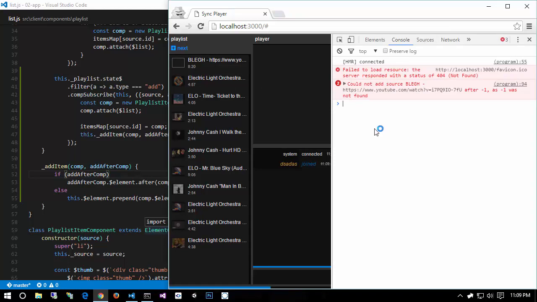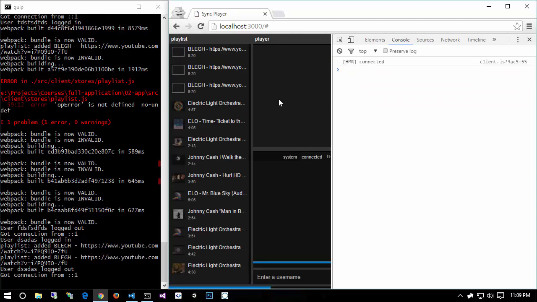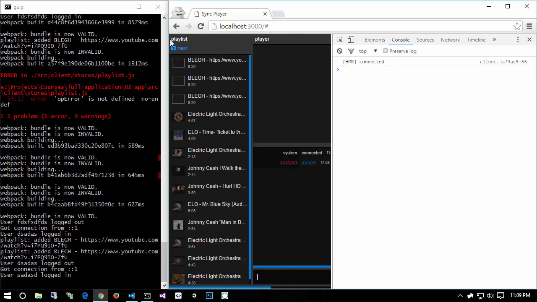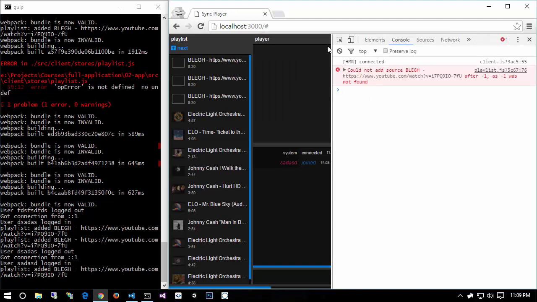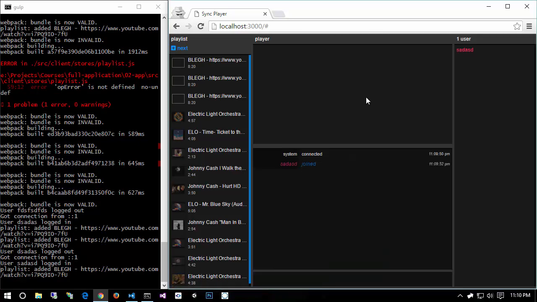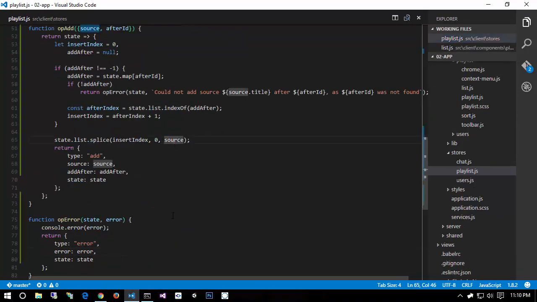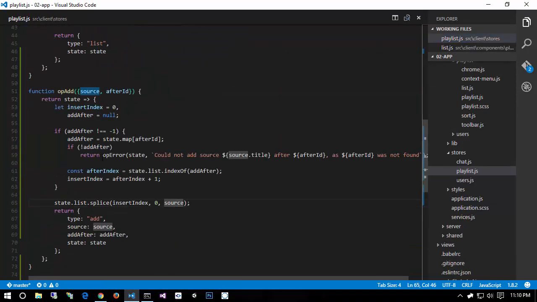So let's go ahead and see what happened here. The first time we added it, it worked. Oh, actually, I think it worked each time, but we got the error. Cannot add source after -1, as -1 was not found. So we have a problem there with our playlist store. Let's come back down here. If add after, if after ID does not equal -1, that's what we wanted to do.